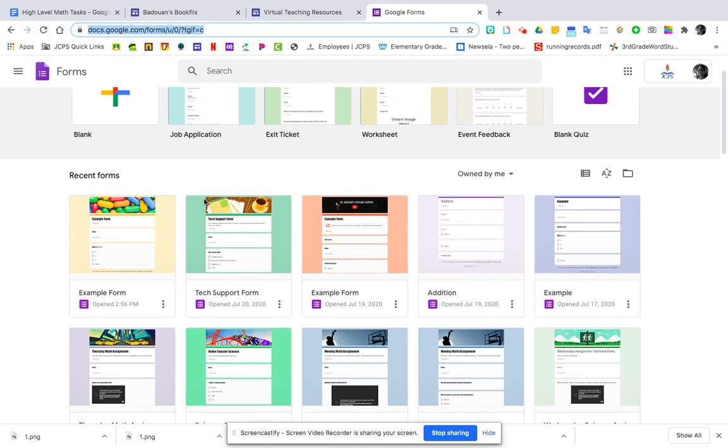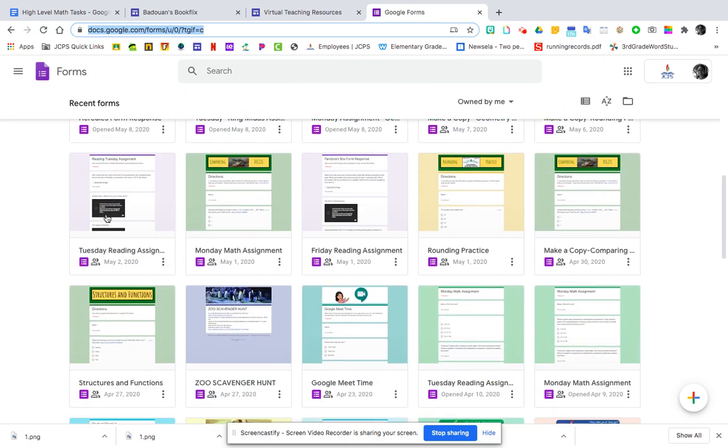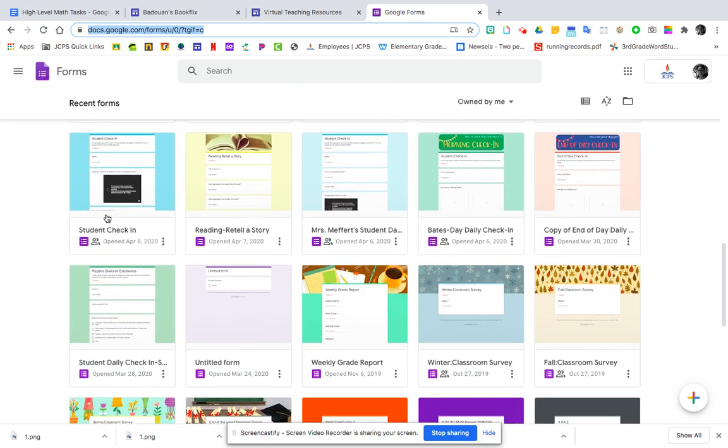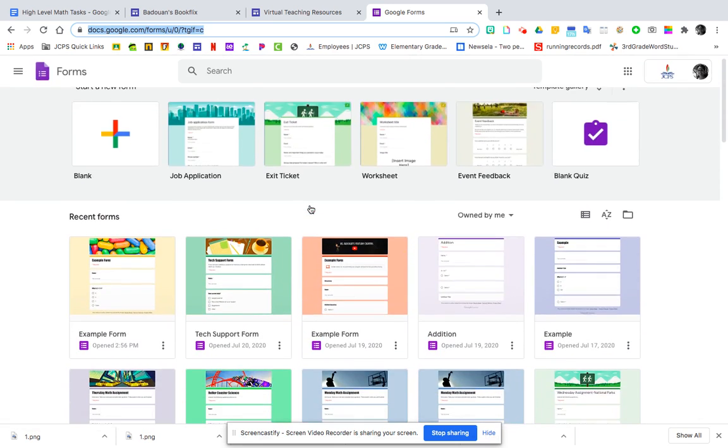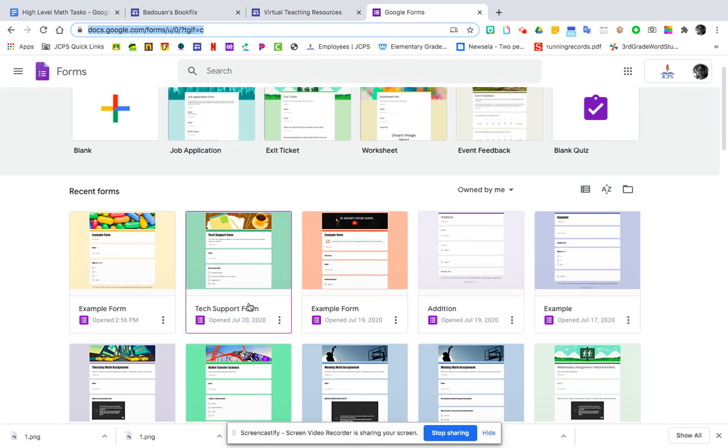You also see below, it says Recent Forms. You will see all the forms that you have completed in the past, or maybe you made a copy of, or somebody added you as a collaborator on. You will also see them here. It's important to remember that once you complete a form, if you would like to see the data from that form, you can come back to Google Forms to actually see. You have to click on it, open it up, and you'll be able to see it that way.